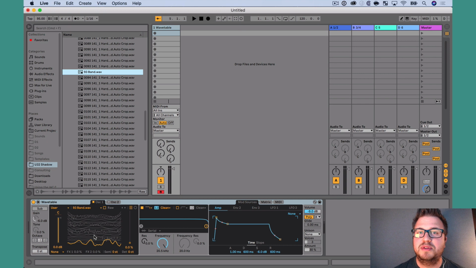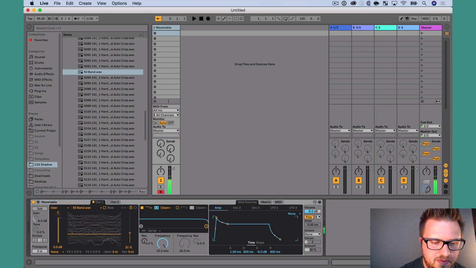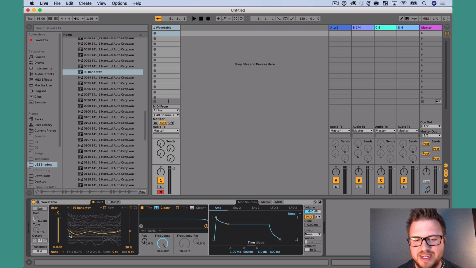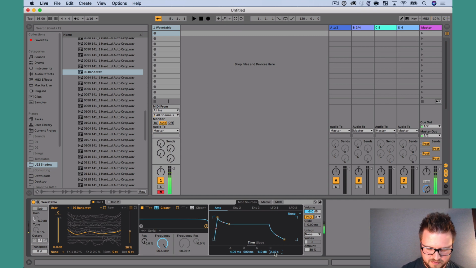So let's see if we could tweak a couple settings in about a minute and a half, 2 minutes, and get a usable pad sound out of this. So I'm going to play a chord and see what we can do. Okay, so I kind of like the sound of that. It's got this kind of lo-fi vintagey type sound. First thing I'm going to do is maybe increase my attack slightly and definitely increase my release so it feels a little more like a pad. Okay, starting to work for me.